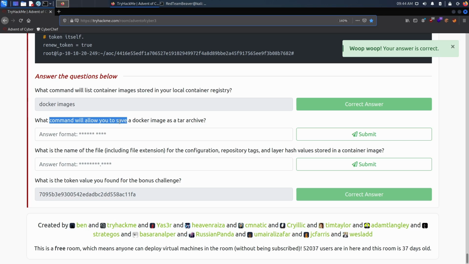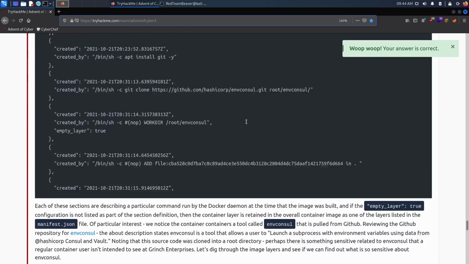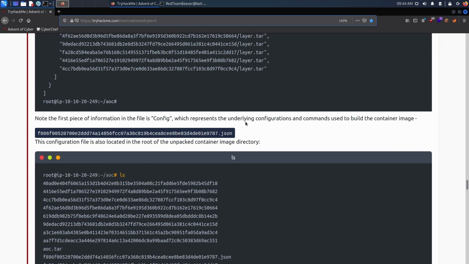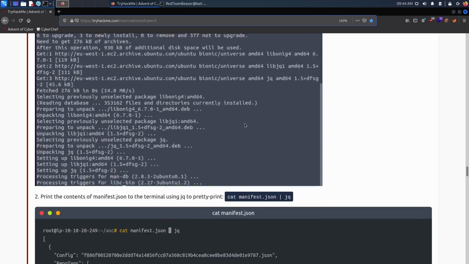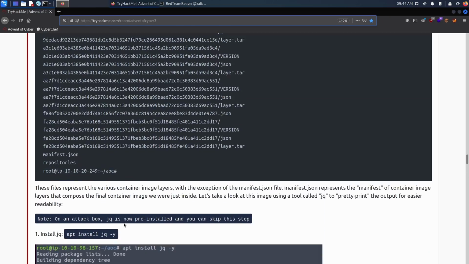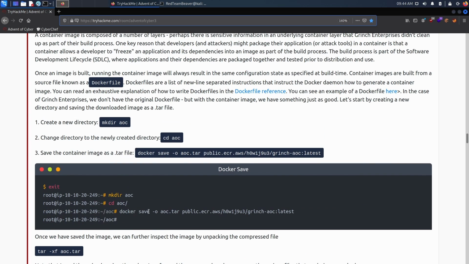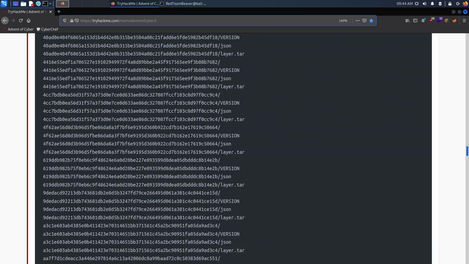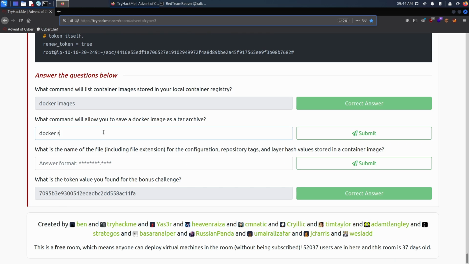So what command will allow us to save a Docker image as a tar archive? Well, if we scroll back up a bit, just before we outputted the thing that we could extract, we saw it right here. So it's docker save, and then you provide the URL, and then you save it, right? Well, not necessarily the URL, but just your image name, basically, and then you save it with the output. So it's docker save.